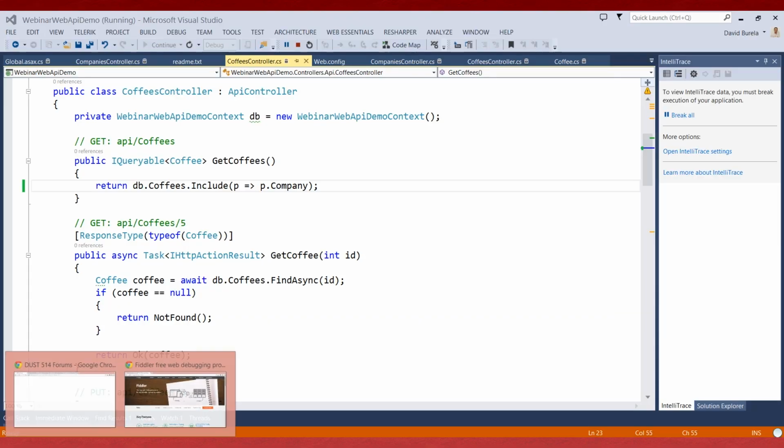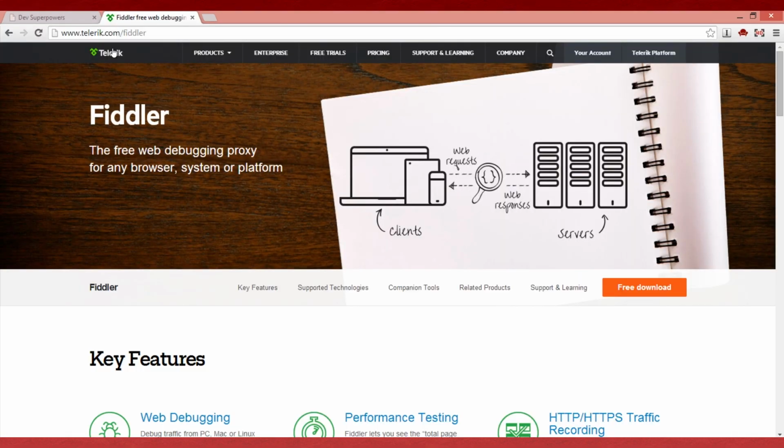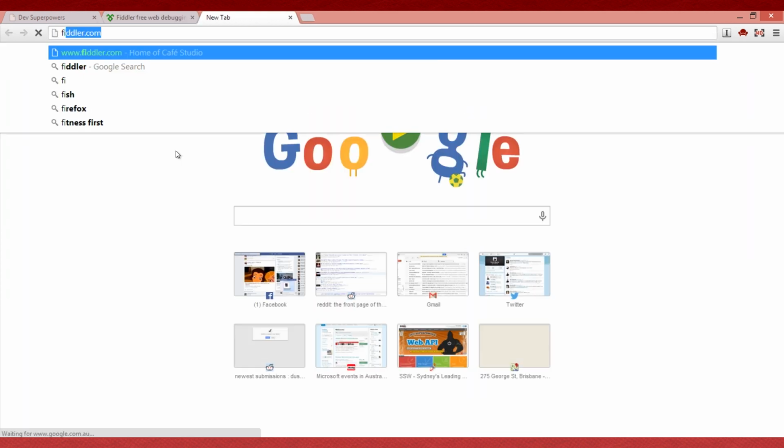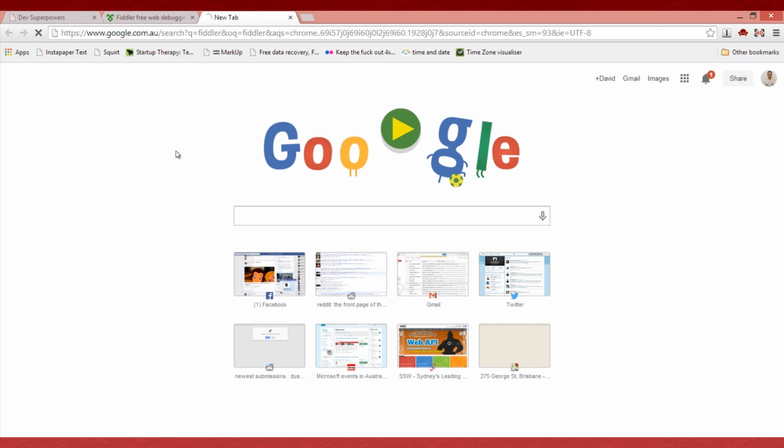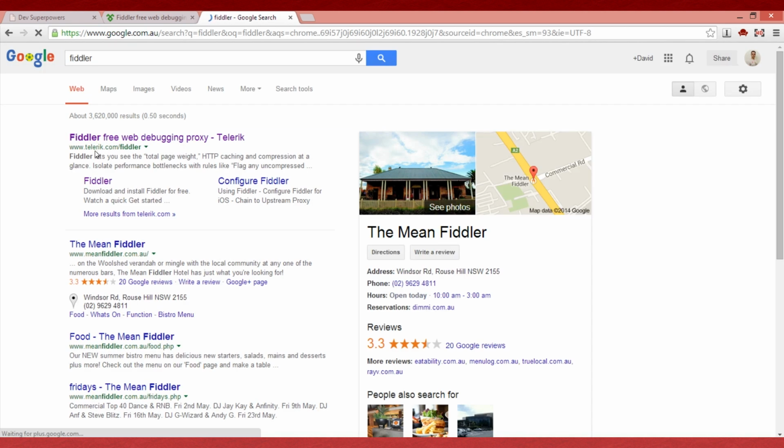Close that, close that. Okay, now this works well for just hitting it with a web browser, but I'd like to take a few minutes to spend some time exploring how we can interact with this web API. How we're going to do this is with a free tool from Telerik called Fiddler. Now, if you just search for Fiddler on Google, it comes up as the first result.